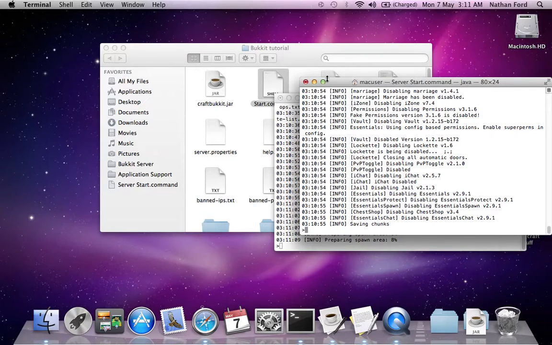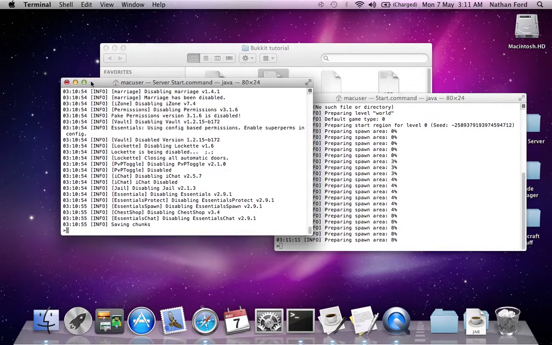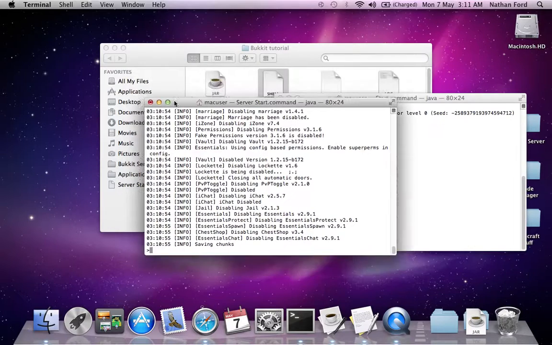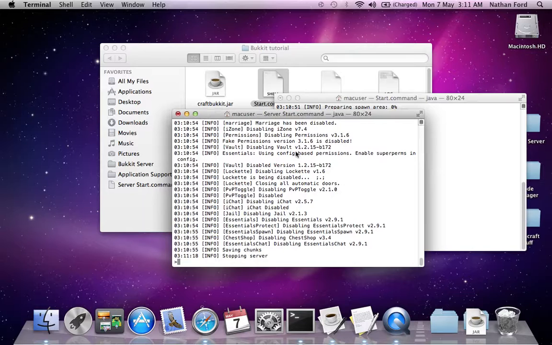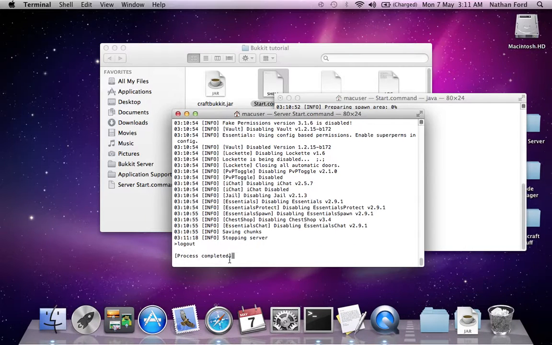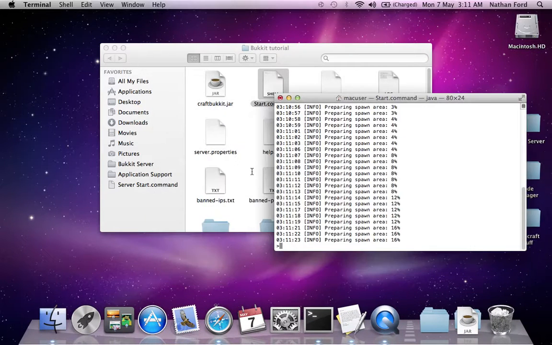There we go, stopping server, process completed, there we go. Exit out of it. That's still creating the spawn area and all that.